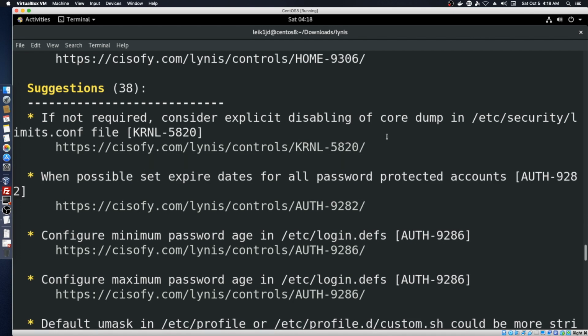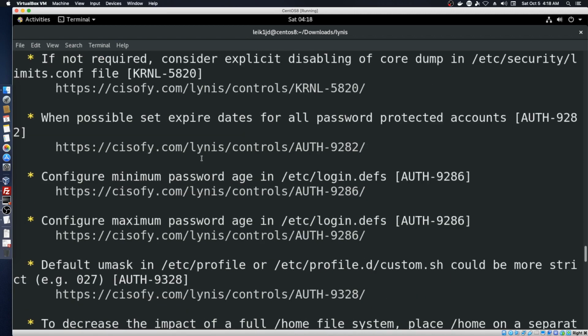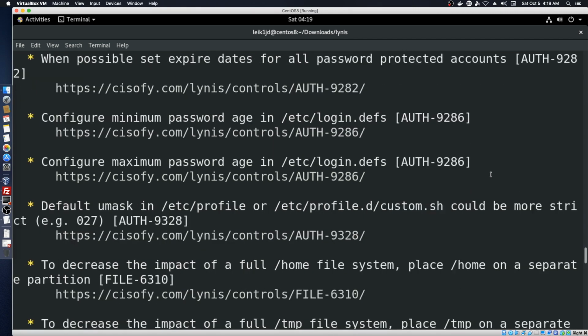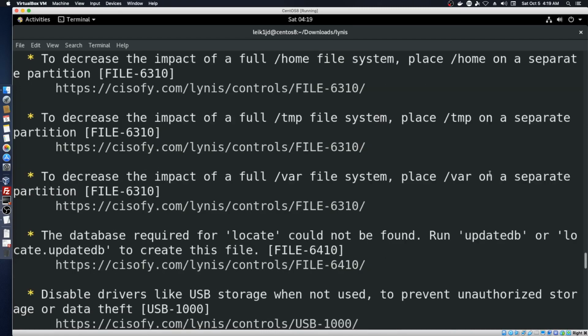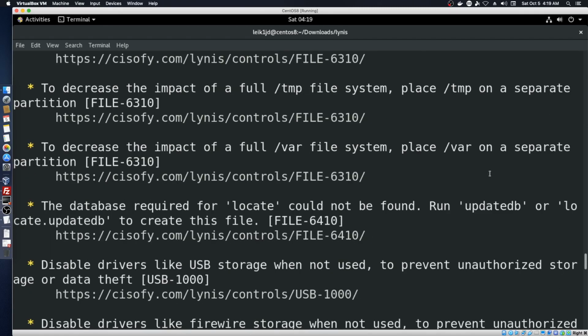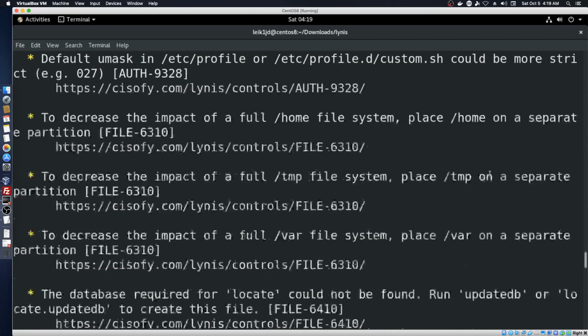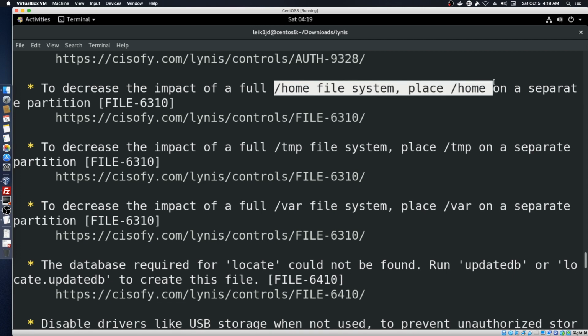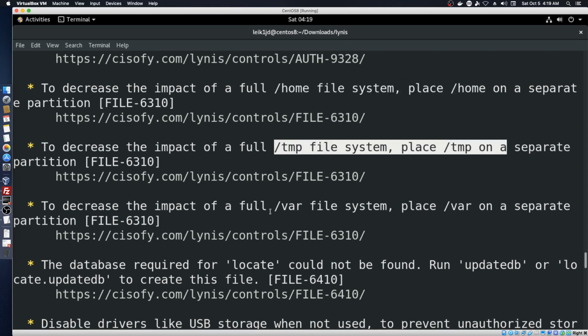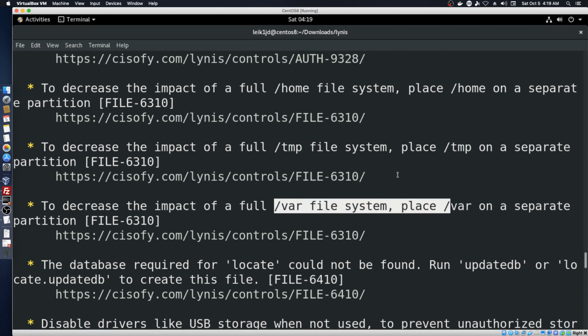Explicit disabling of core dump. Expiration dates for passwords, minimum password age, maximum password age. And so a lot of these are going to be, well, here's three right here. Home on separate partition, temp on separate partition, var on separate partition.